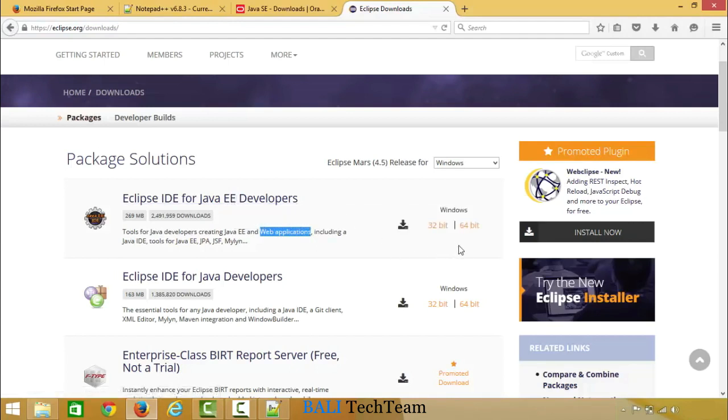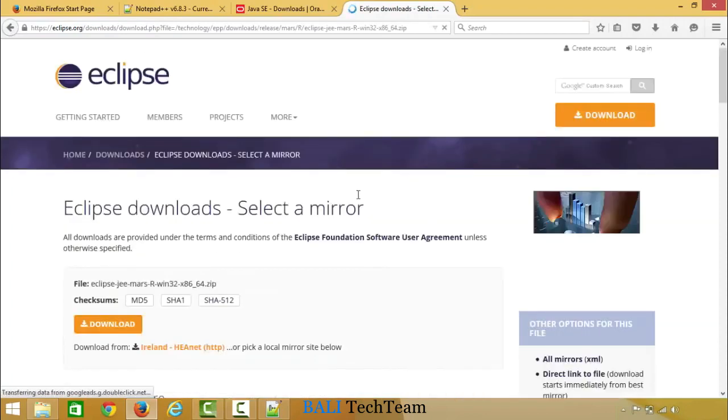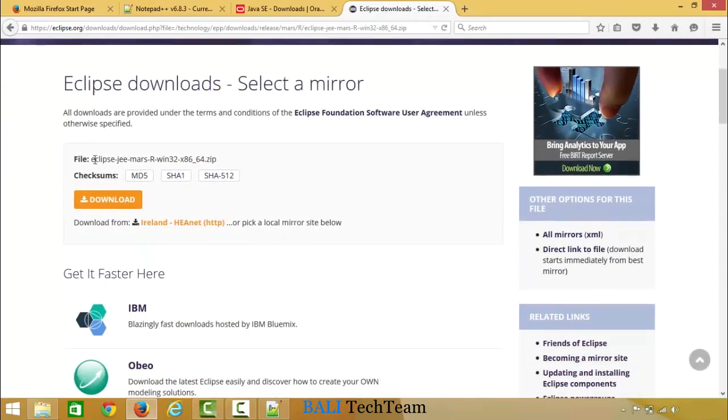Now in order to download it, you need to know which operating system you have. You have a 64-bit operating system or a 32-bit operating system. In most cases you will be having 64-bit, but just be sure which operating system you have. I have 64, so I will click 64-bit operating system here, and then you will see this download link from the mirror which is closest to you. Mine is this mirror which is closest to my location.